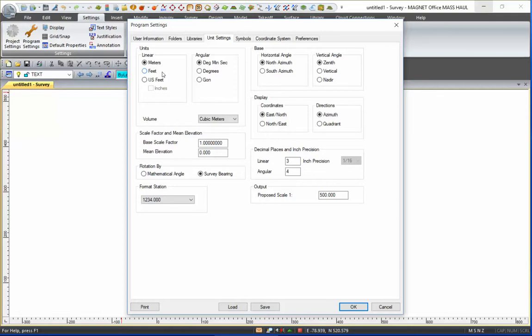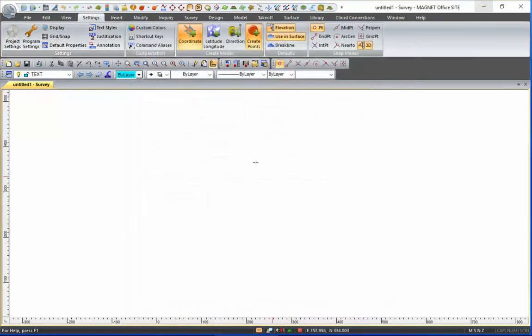Why do we work in meters? Well, mainly it's because the setting out units we use are in meters. Our field controllers and our total stations deal in meters as opposed to millimeters. So we'll start to import the CAD model.